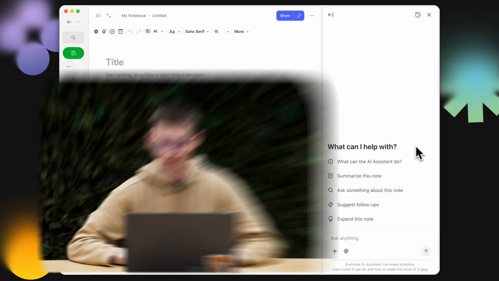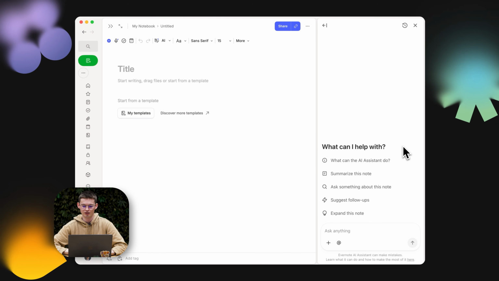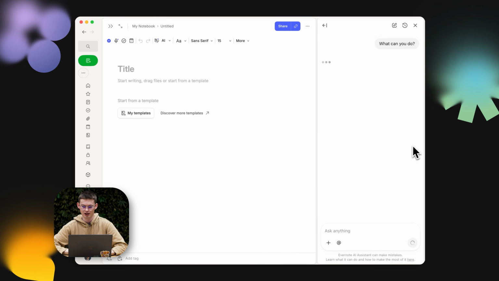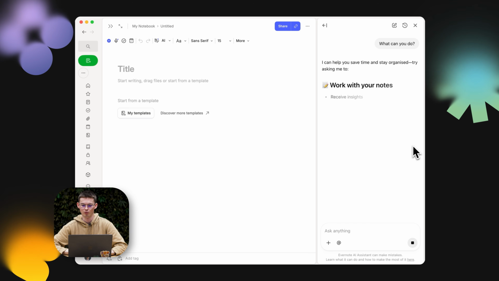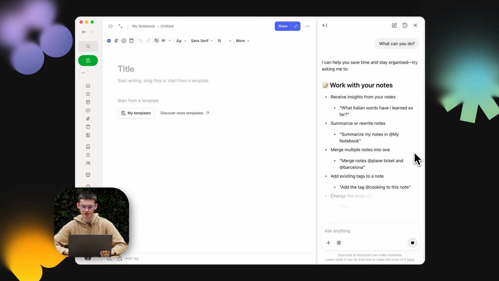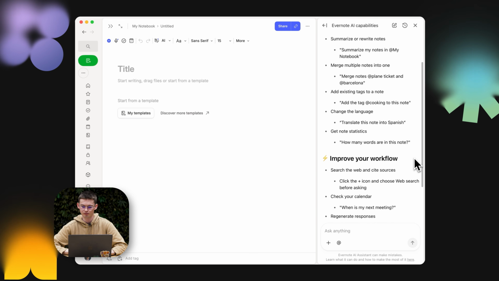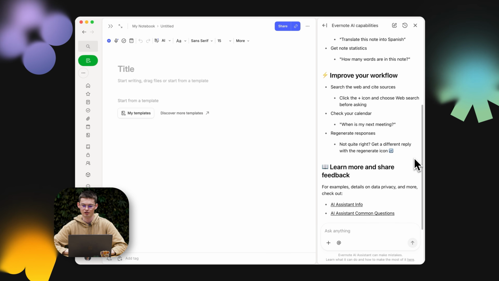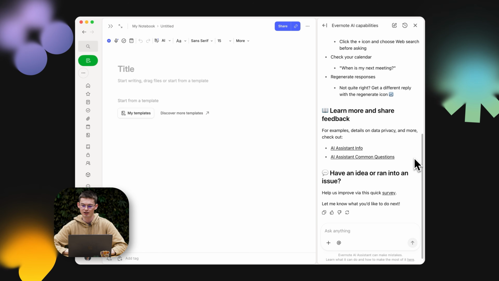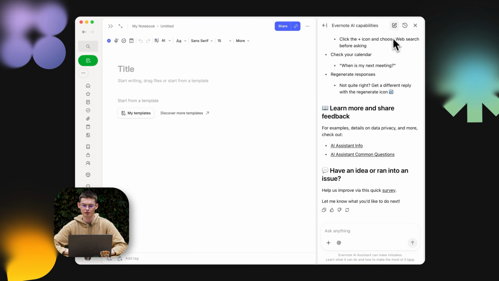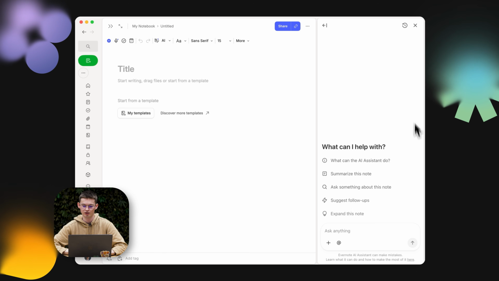Want to explore even more ways the AI assistant can help you? When you open the AI assistant, click the What Can the AI Assistant Do prompt. Here's a quick overview of how you can work with your notes, such as receiving insights. As you scroll down, you can also see how you can streamline your workflow. And lastly, you can access links to provide feedback, or instead find even more information. Whenever you start a new chat, you'll also find a range of other starter prompts to help you get up and running fast.